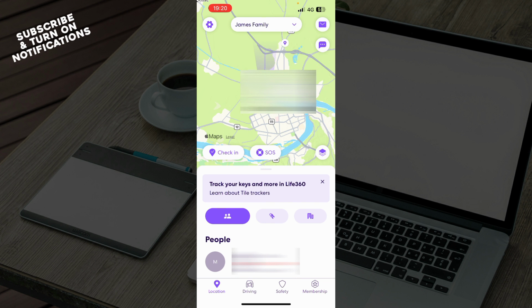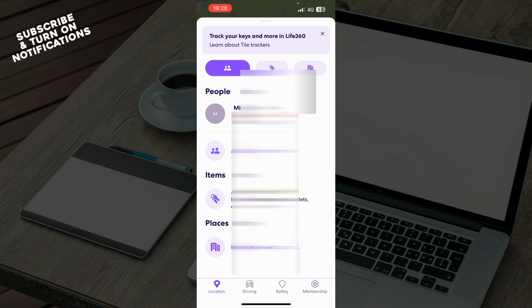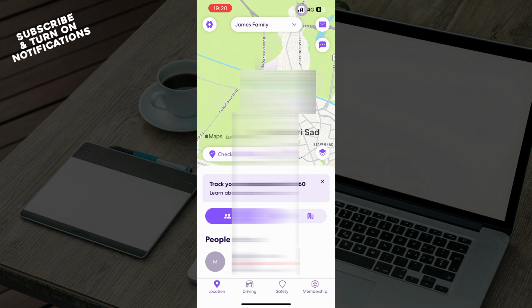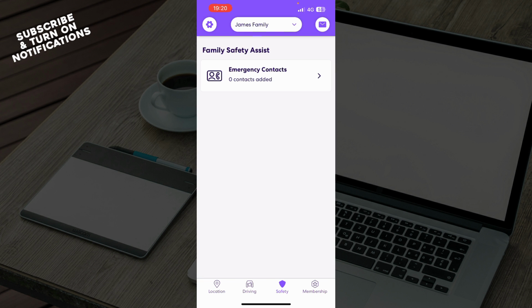As you can see, we have the Life360 application. Here we have your current location and my current location. You can go and see the people and add other persons here. Also, here we have the driving mode, where you can go into the driving mode with your car. At the moment, I don't have any drivers detected, but when I do, they will be here. We have the safety mode.